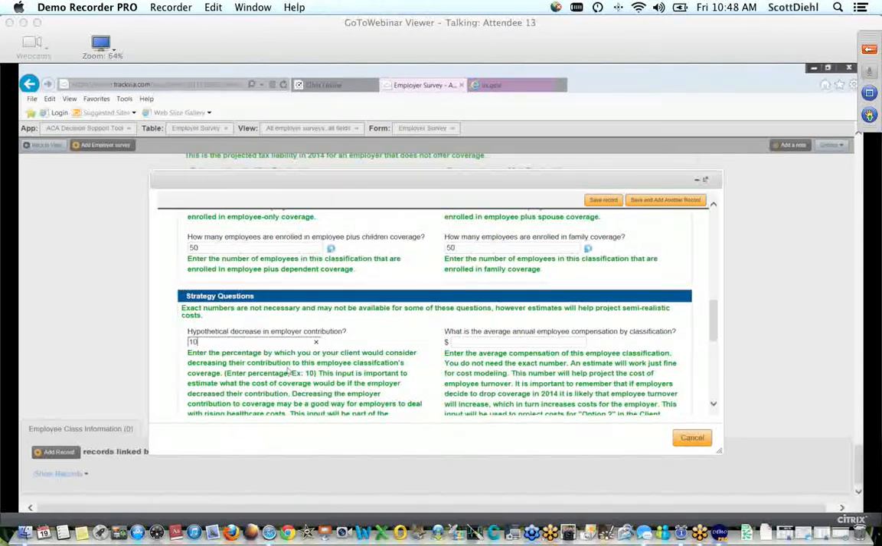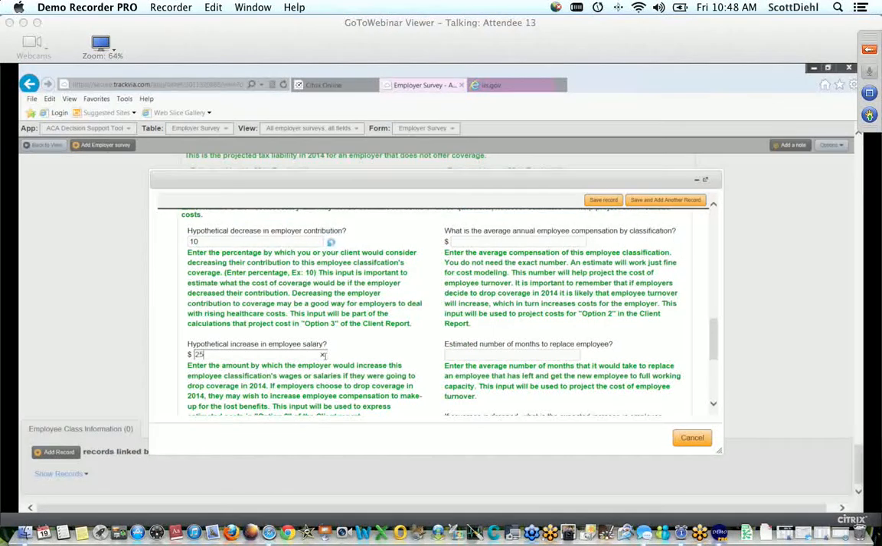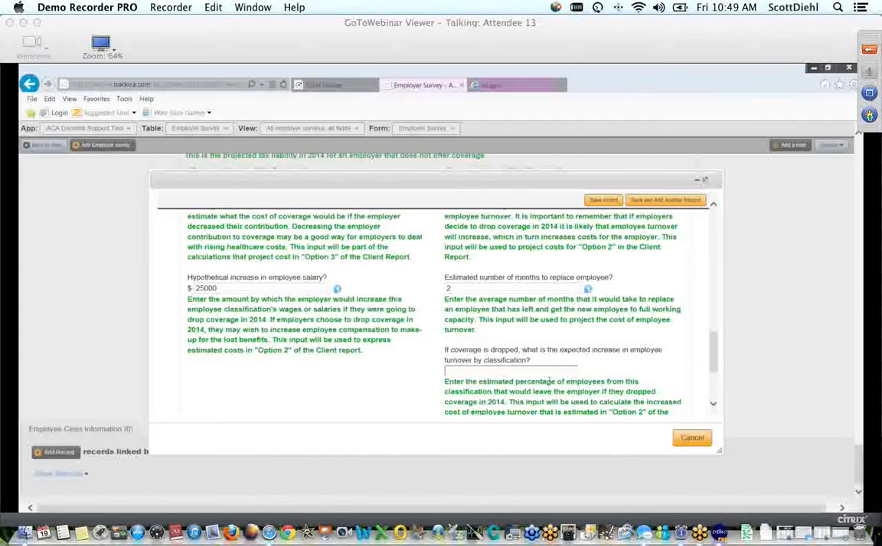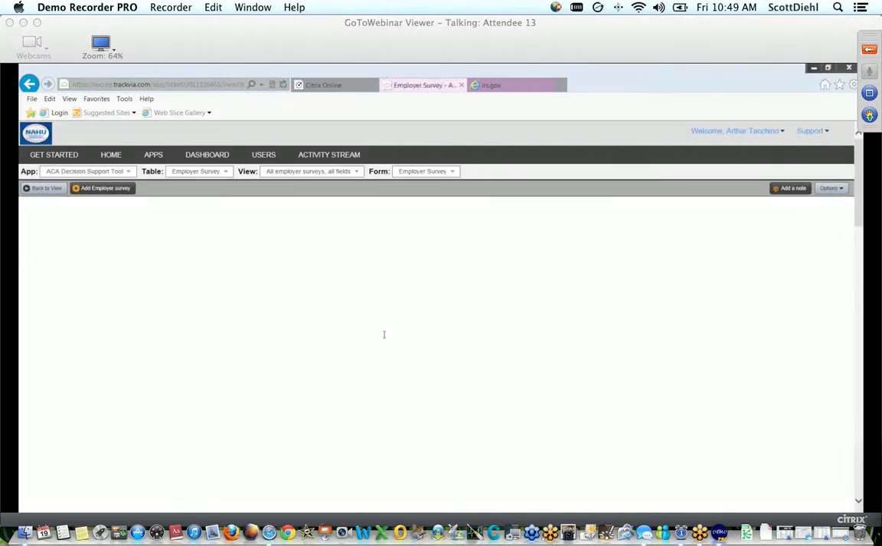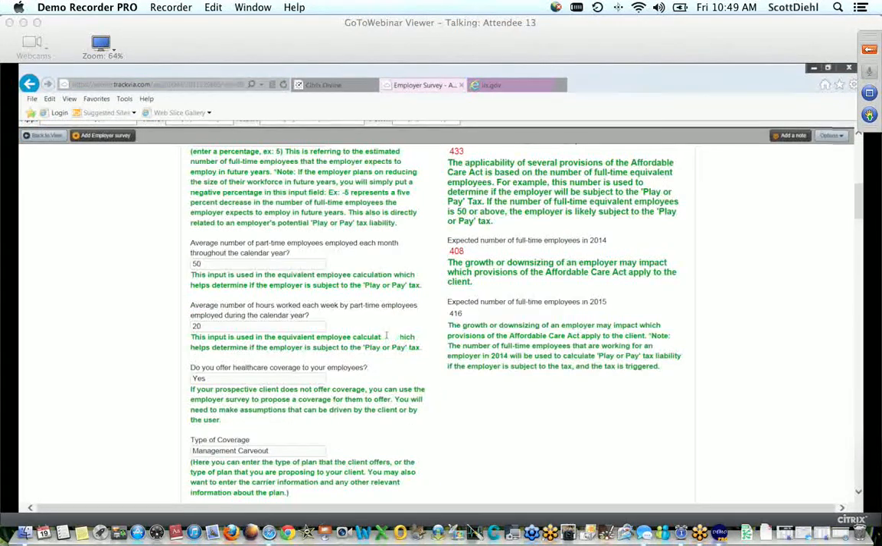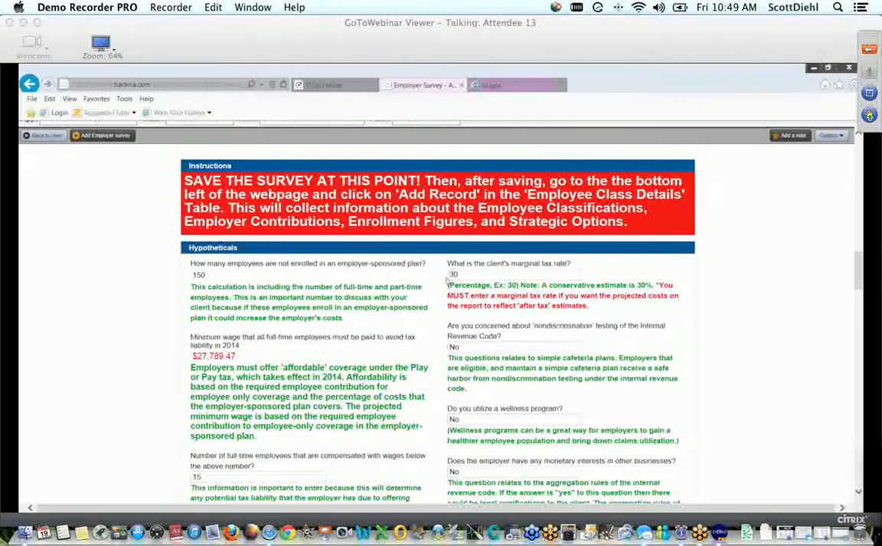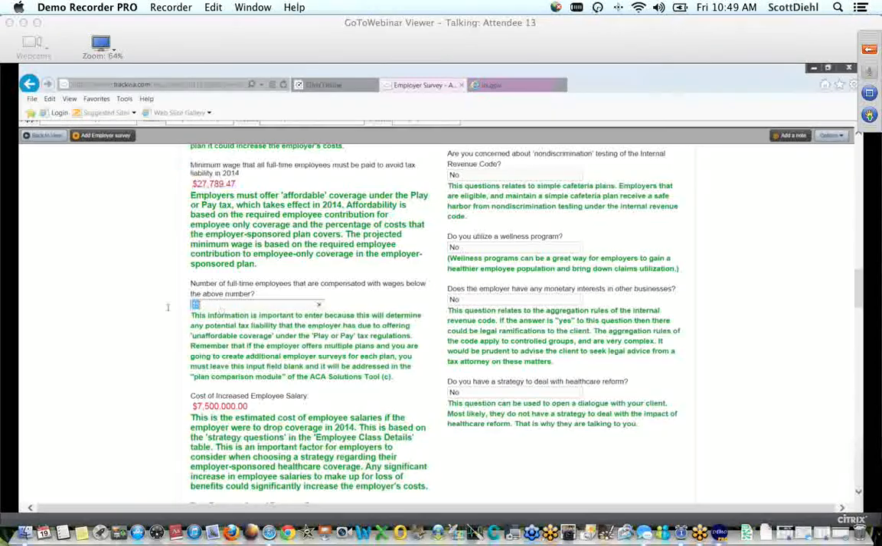Let's do the strategy. Let's do a 10% decrease in contribution, an increase in employee salary by $2,500. And let's do $25,000 for the cost of the compensation for this class, let's say 2 months to replace them, and a 10% increase in turnover for dropping coverage. We're going to save our information here. So now, they only cover 75 people in the current year. We're going to show them that if they had to cover it again, the minimum wage is now changed because the contribution has changed. You can change how many people are going to be beneath that wage base. So out of 400 people, let's say 65 people are actually beneath that.